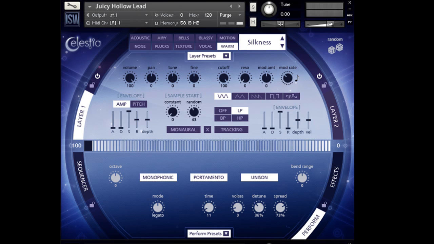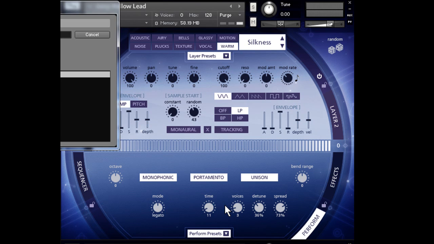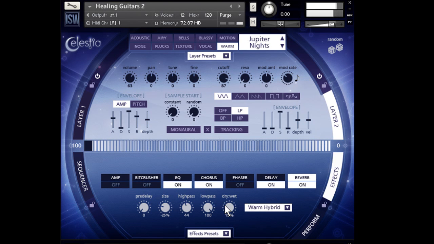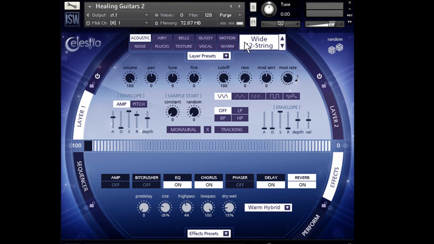There are a couple other neat things about the CELESTIA UI and engine. To show this, let's check out one of the hybrid sounds again. We'll do healing guitars too. So this is a layer between one of the warm pad sounds, Jupiter Nights, and then a wide 12-string guitar with the amplitude envelope changed.